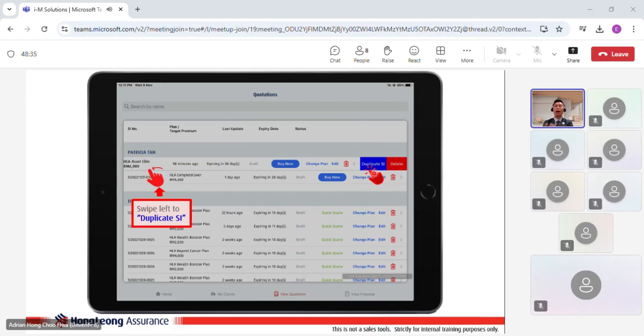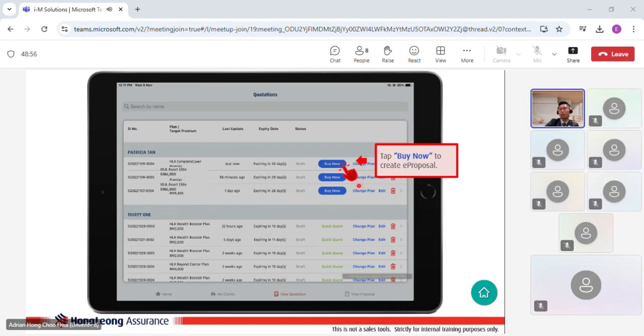But of course, your iMS must be updated, your SI must be updated, because on and off we will do SI updates or product updates. So please always remember to refresh your iMS version. You can swipe from the left to duplicate this SI. If the customer decides, okay, I want to buy, you can straight away create this e-proposal, because we only generated the product illustration, we haven't asked the customer the health questions and the detailed CFF yet.